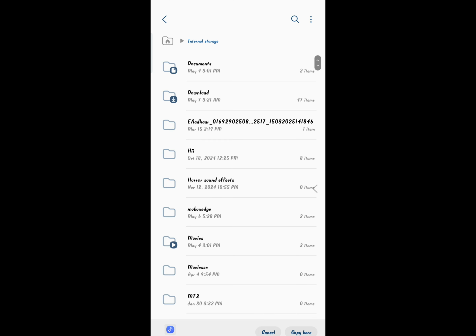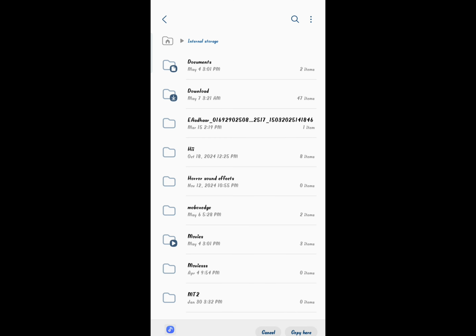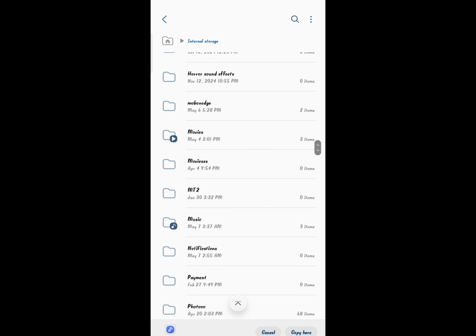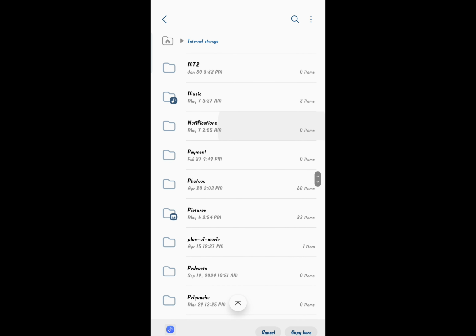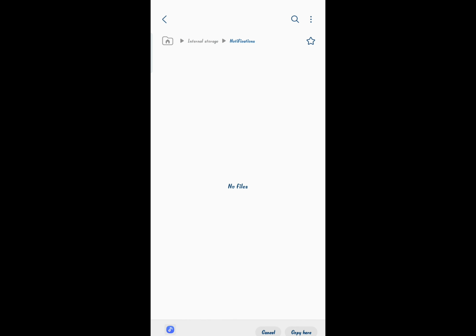Step 4. Now go back to internal storage and look for a folder named Notifications. If you don't see it, you can create one with the name Notifications, with a capital N. Paste your copied sound file into this folder. At this point, 95% of the work is done.